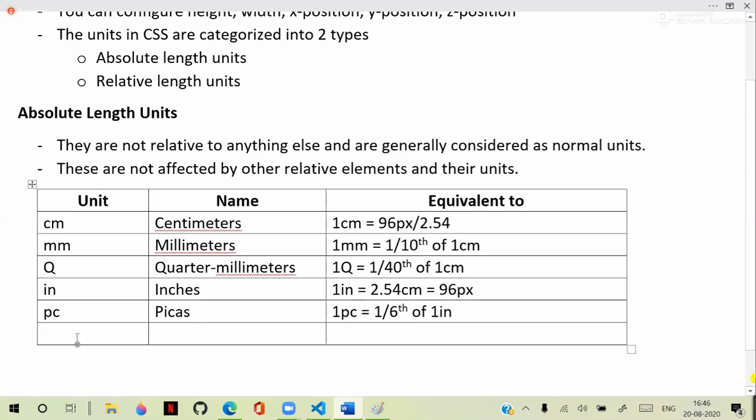And we have PT. PT is points. You can define in points. And 1 point is equal to 1/72 of an inch. That is 1 PT, one point.